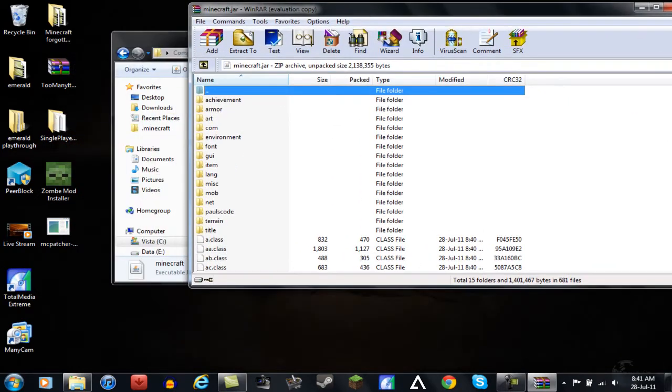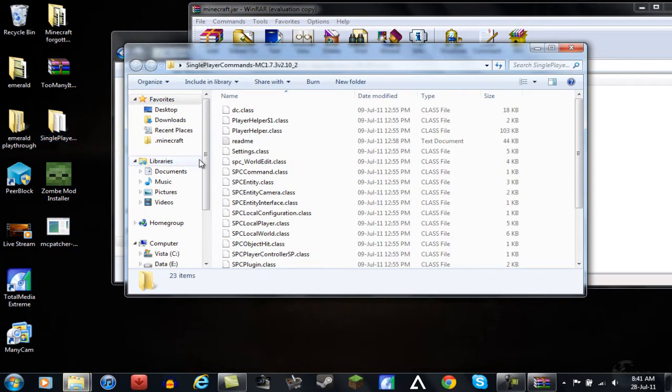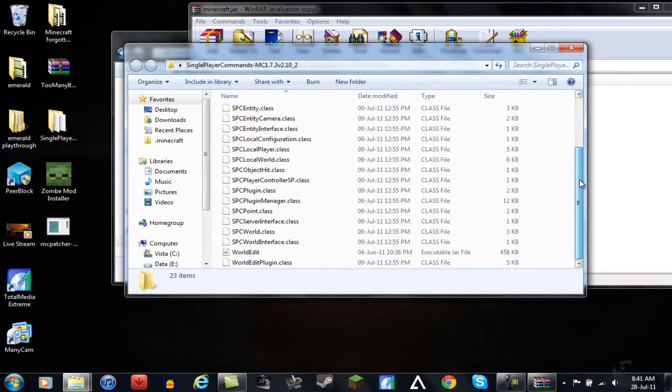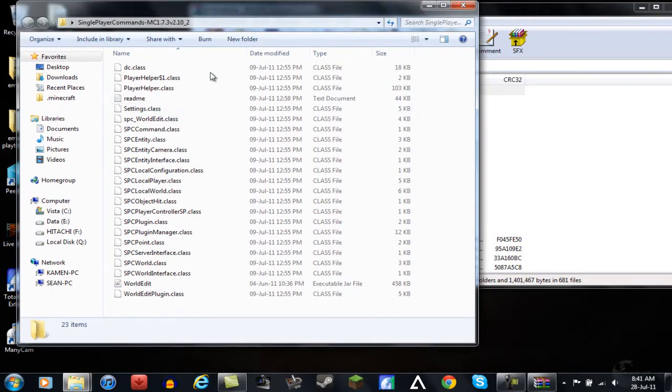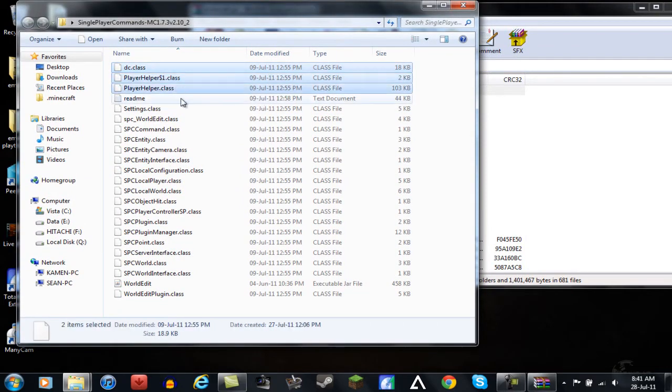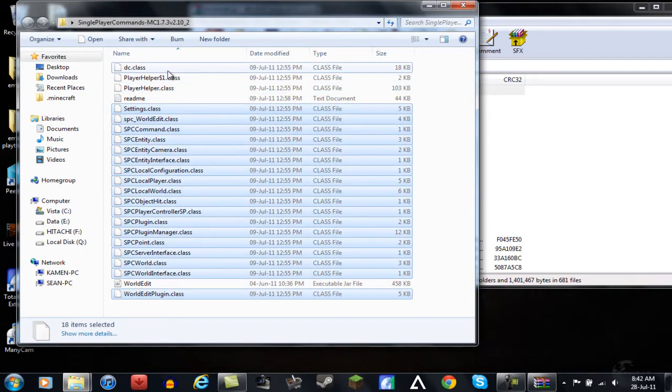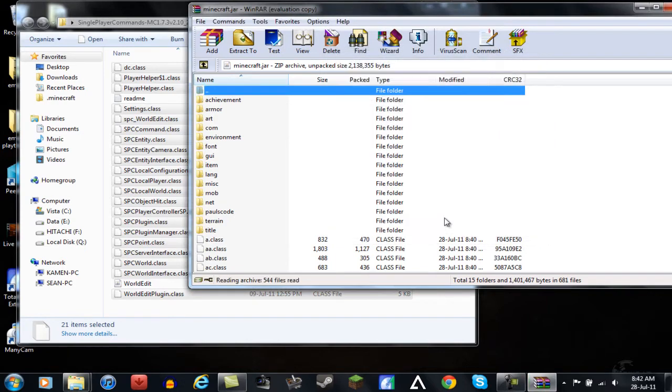Then what you want to do is open up single player. You need to extract these, and come up with all of these different ones. Now, what you're going to do is make this window a bit bigger. You want to click on every single class folder apart from readme and World Edit, as these are not class files. Then you can just simply click and drag over to your .minecraft and click OK. This makes all the mods be able to work.